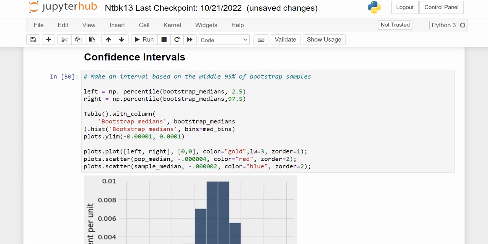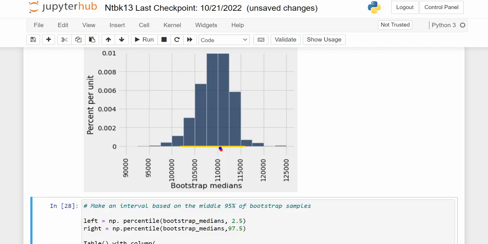This is the same exact thing, except it's showing this yellow bar here, that's the confidence interval. What are we doing? We're saying that 95% of the observations in this distribution fall between the two red vertical lines that I drew. So we're saying, if we're trying to estimate the median, we're pretty sure it's in there where the gold bar is.